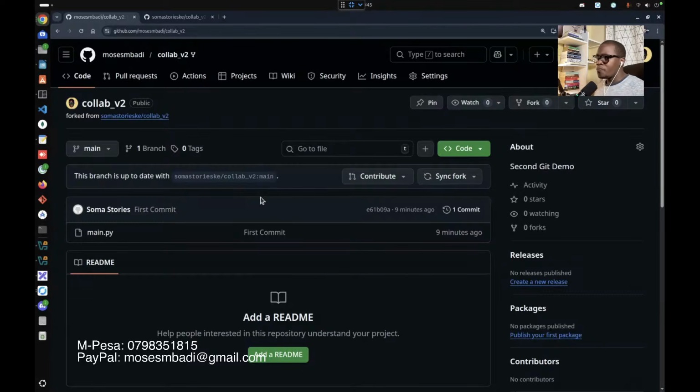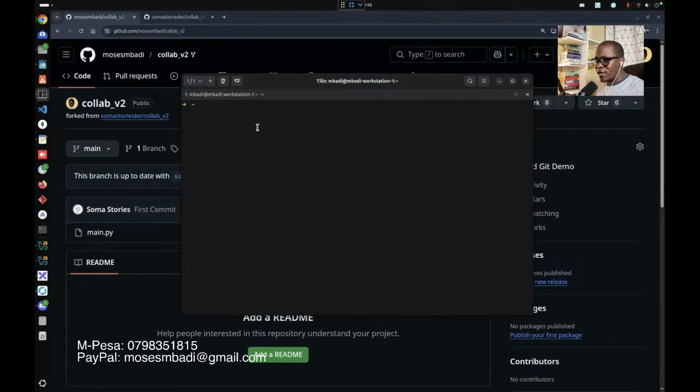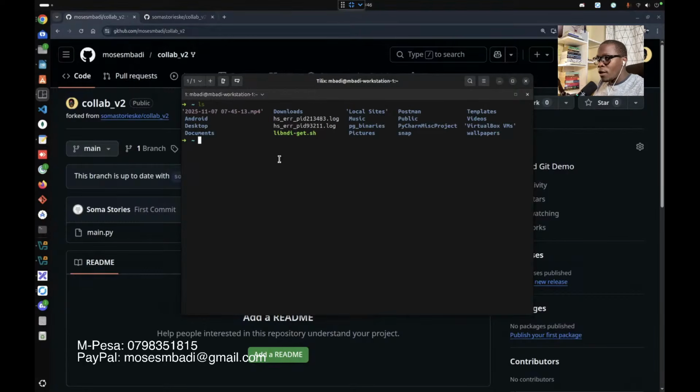So what do I do? I'll come to this code here and say SSH and copy this, and then go to my Linux computer and say git clone. First, I'll make sure I'm in the right directory. So I'll do ls. I want to be inside desktop. I can just put it anywhere inside desktop. Okay, and then here I will say git clone. Pay attention to that command, git clone, and then I'll right click and copy my repository. Okay, and then I'll hit enter.